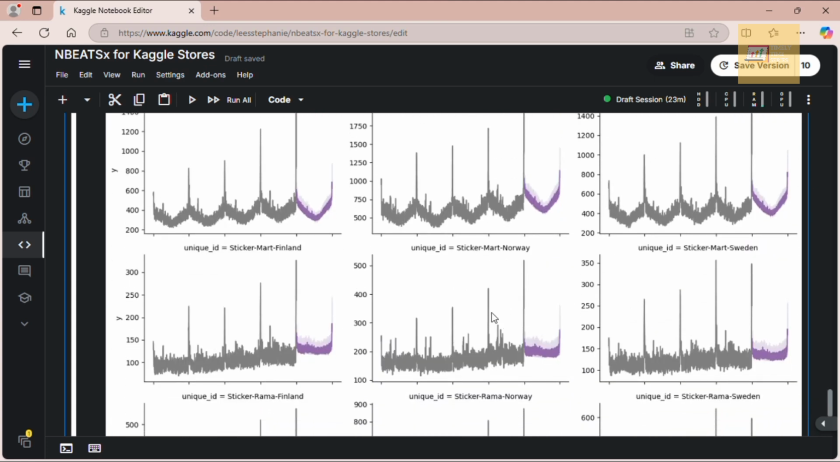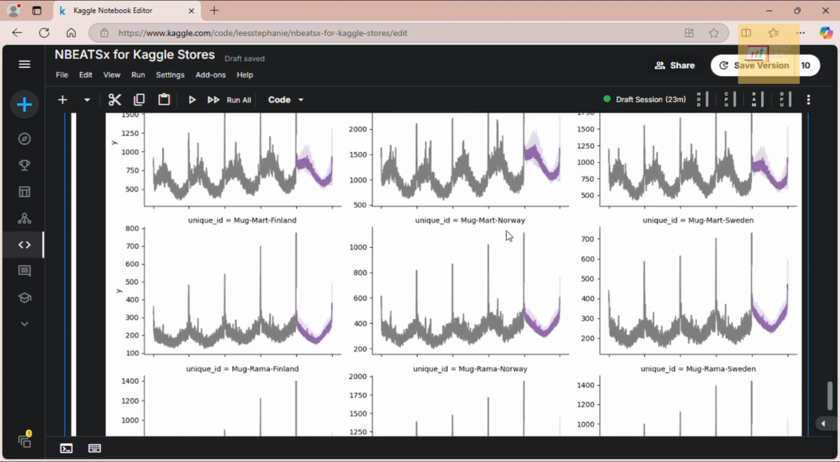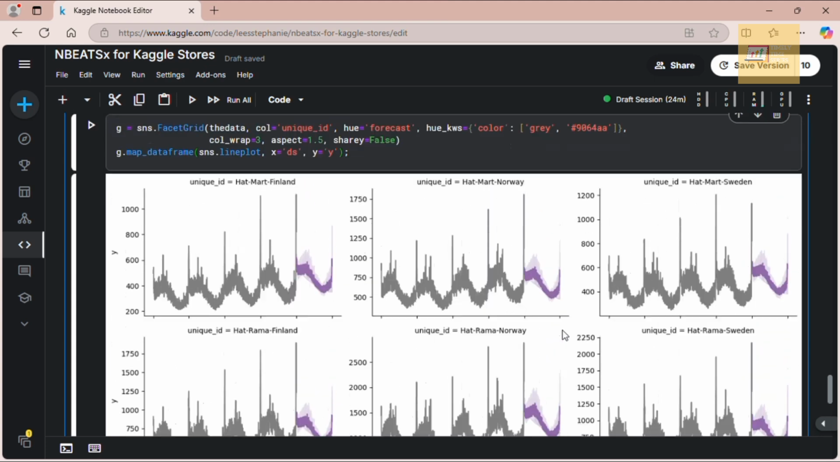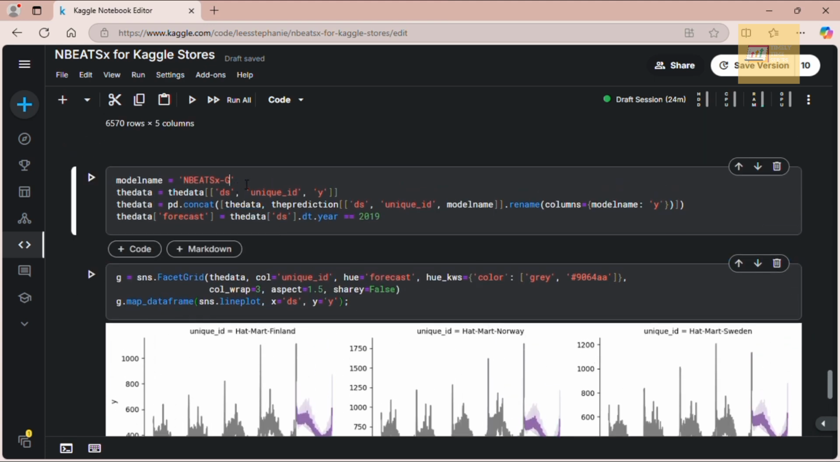If you look at all the time series, let's just say this one here, Kaggle Mart in Norway. I told you in the exploration section earlier that the sales at the end of the year get higher and higher over the years. So actually we are expecting the forecast at the end of the year to be the highest among all the end of the years, right? But that's not the case. That's not the case in this model and the previous model. Okay, so now let's look at how NBEATSx performs.